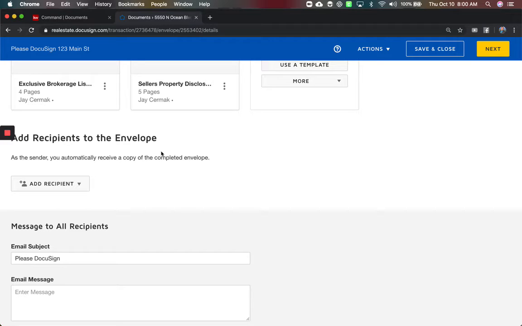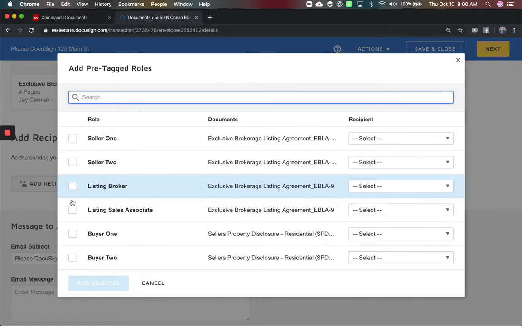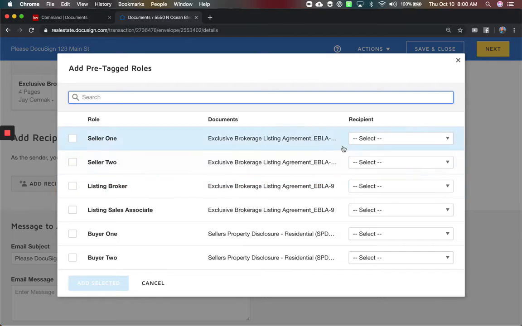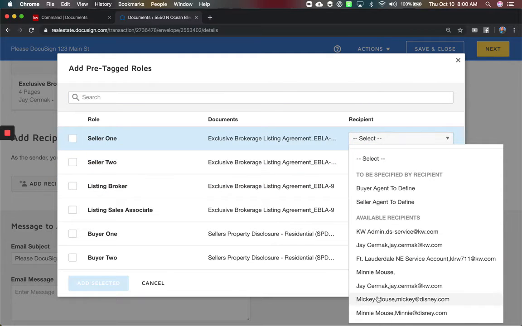If you want the signature boxes to auto-populate, you have to come here and choose pre-tagged roles. If you do not do this, then you have to add every signature box inside every contract. So the best practice is always use pre-tagged roles. And if you come here and notice it doesn't have your people, it's because you didn't do it under details to add Mickey and Minnie or whoever your seller is, buyers are.